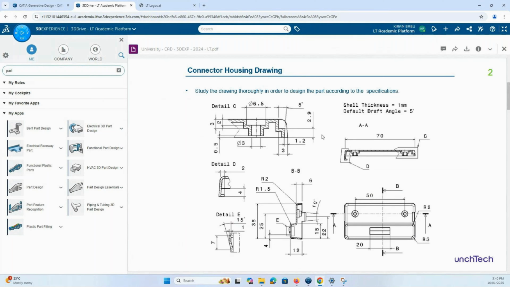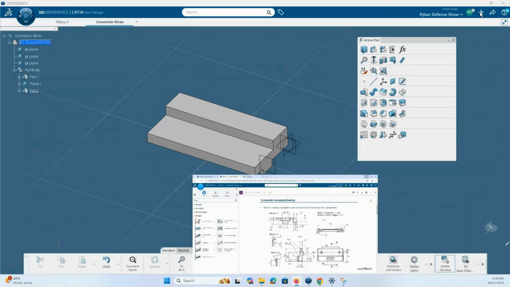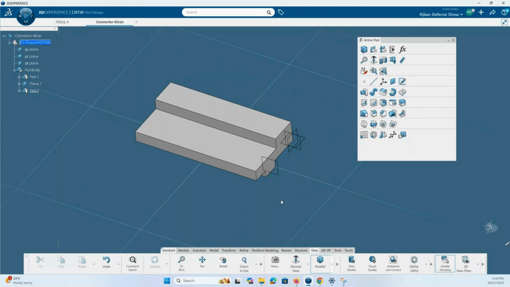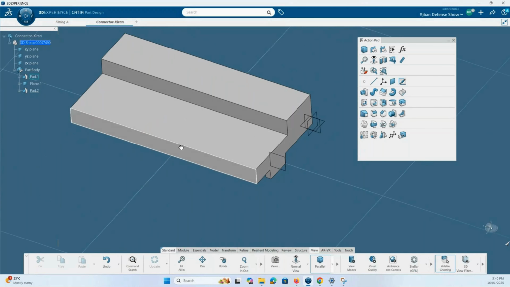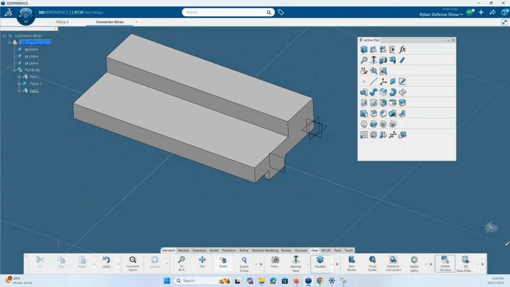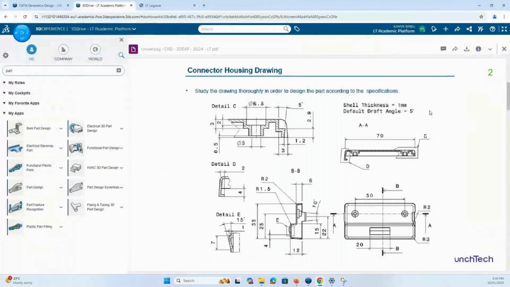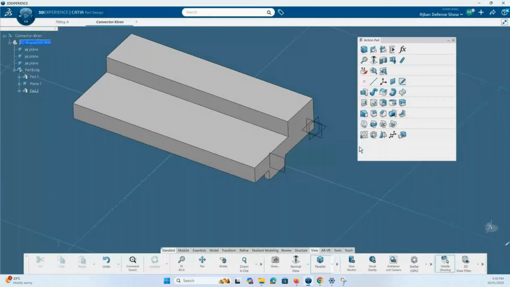So I've got the overall shape done. Now I'm going to start working on the intrinsic features. But before that, let me go ahead and apply a few dress-up features. I know from the design, let me just pull that again, that we have a default draft angle of 5 degrees. So I need to achieve a draft angle for that. So how do you achieve a draft?